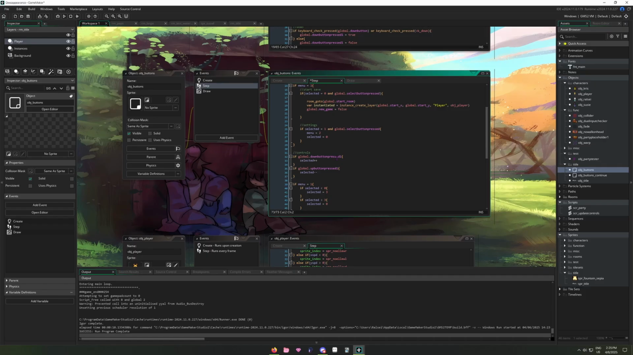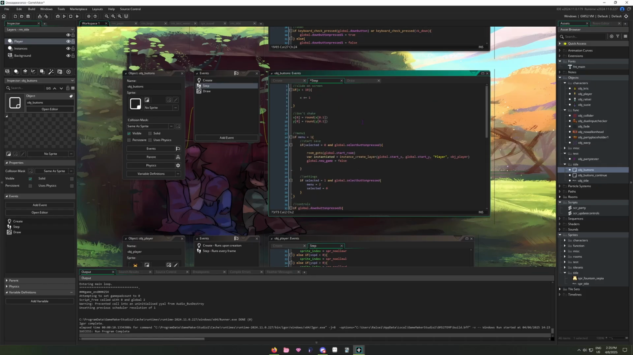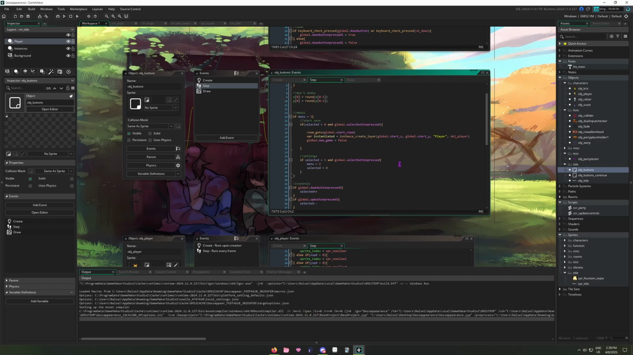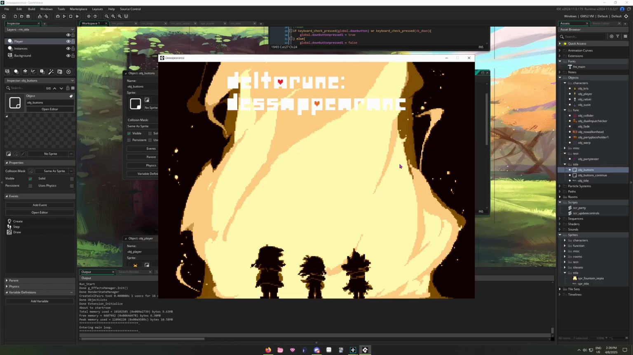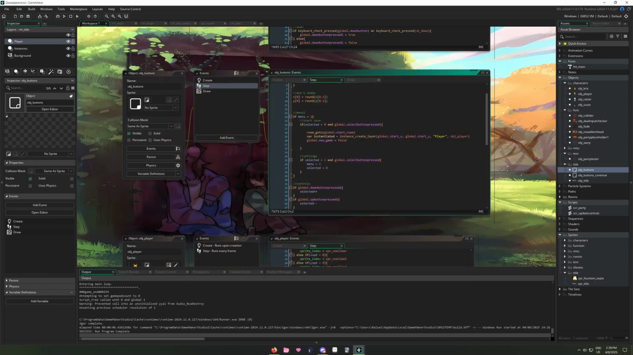But anyway, now what we want to do is, yeah, so we can see if we go here and we run the game and we press settings, it takes the menu away. That's because we're going to open up a new menu, and so for that menu, let's actually program it.